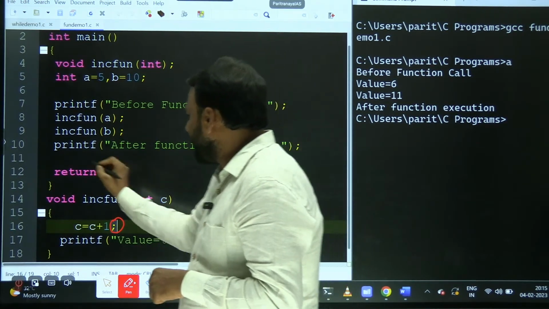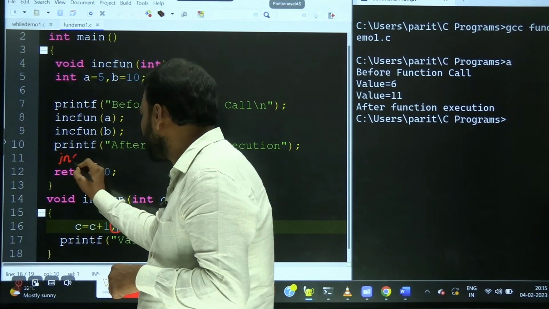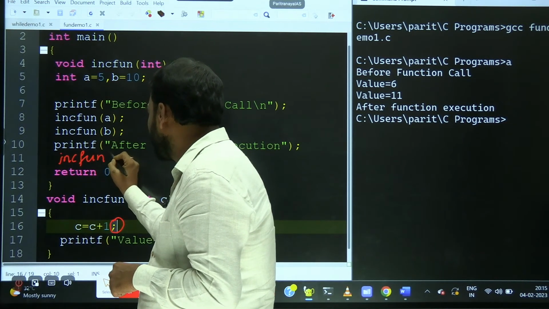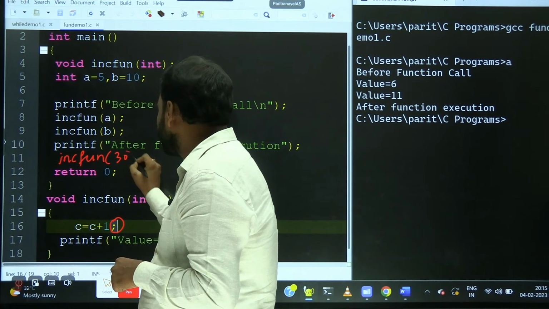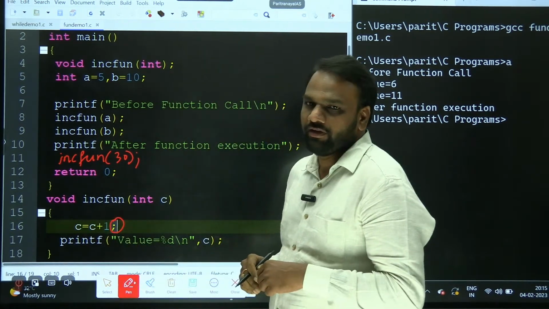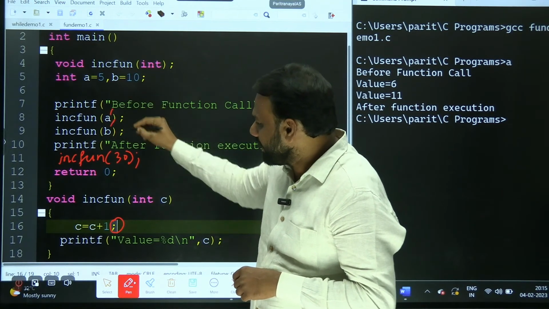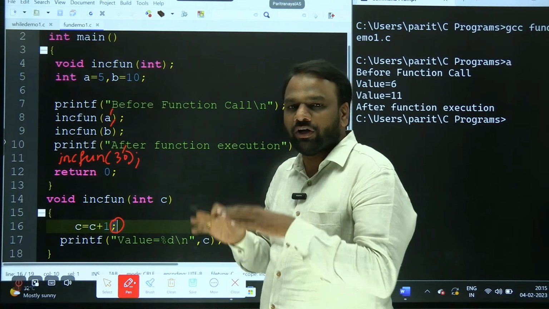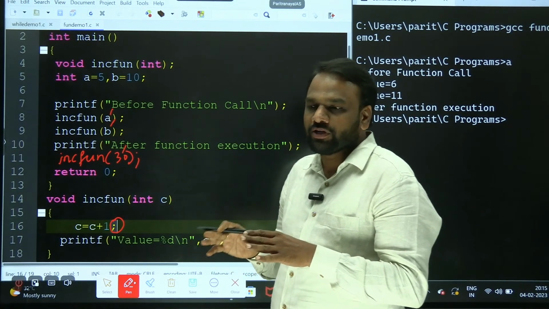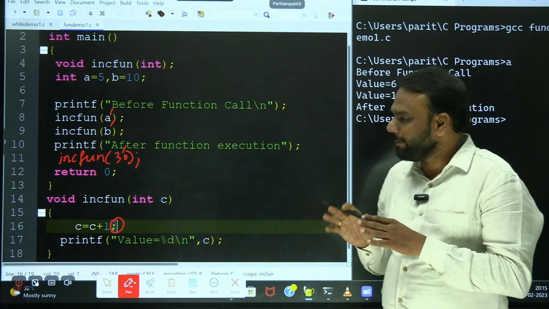Next, after that, I'll include one more incfun call. Here I'll put a value of 30. Previously I used A, B; now I am using 30. Now whether it will give an error or produce any output, if at all it produces output, what will be the output? Type that output in the comment window.